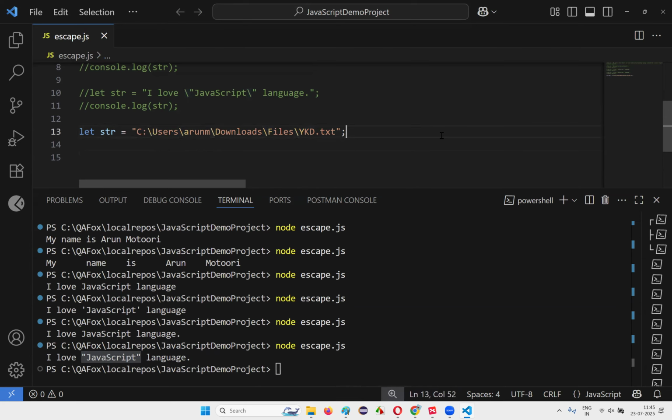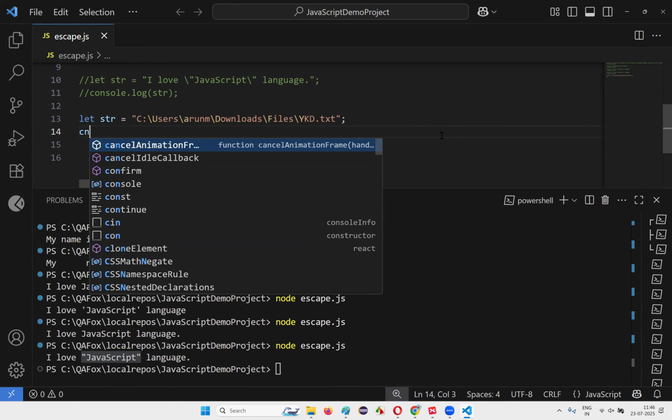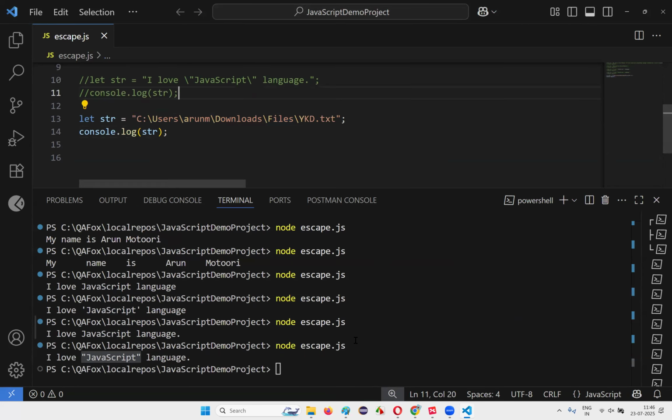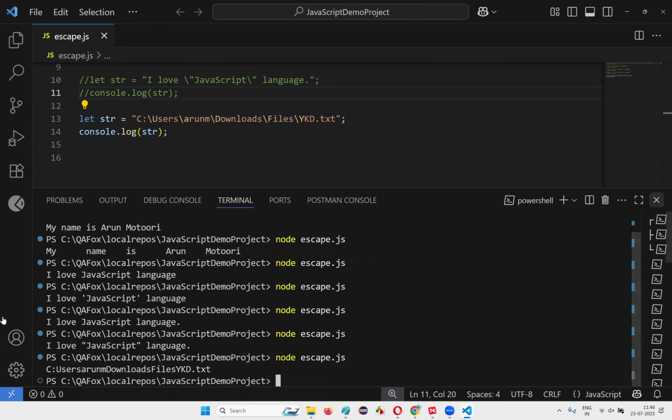If I want to print this, console.log str, what is happening? Let's see. You see, backward slash is not coming. After c colon, c colon is fine, but in place of the backward slash, nothing is coming. Users has come, the backslash is gone. Wherever the backward slash is there, that's gone away.